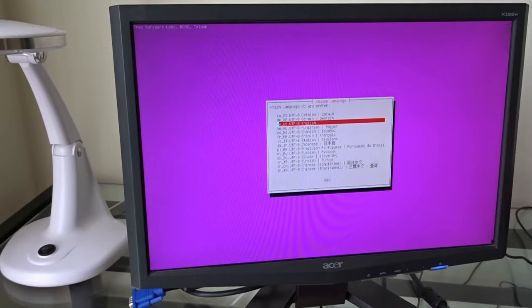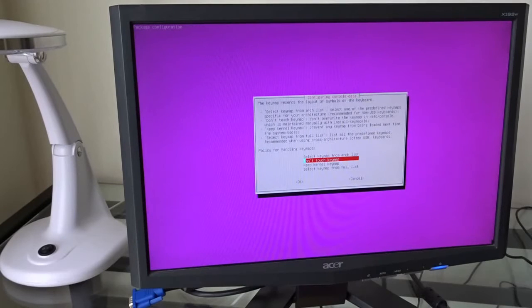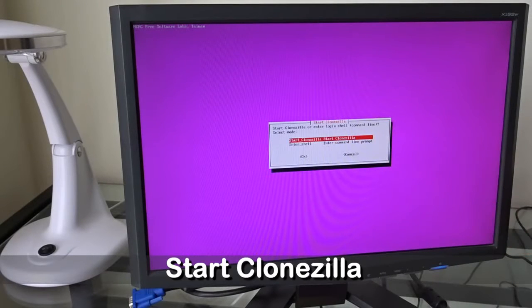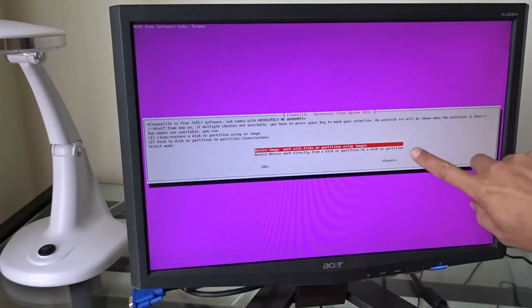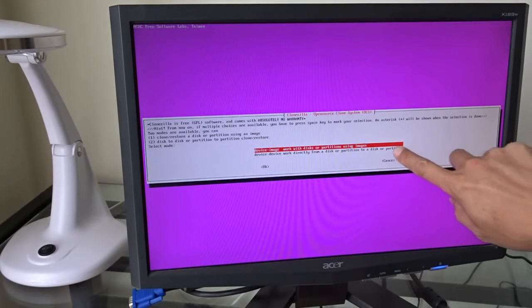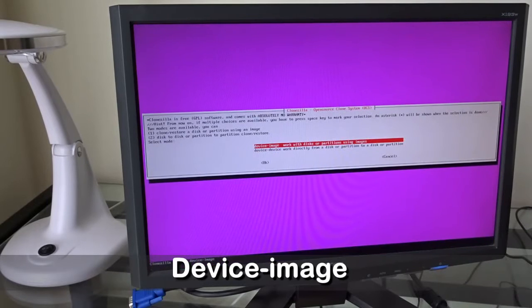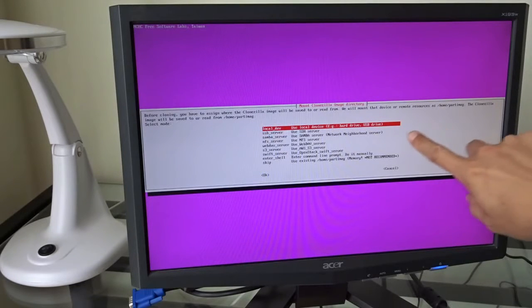At the moment it's selected English. And next one is don't touch keymap, start Clonezilla, and this one I take the first one, device to image, and now I have to select the destination for my backup.